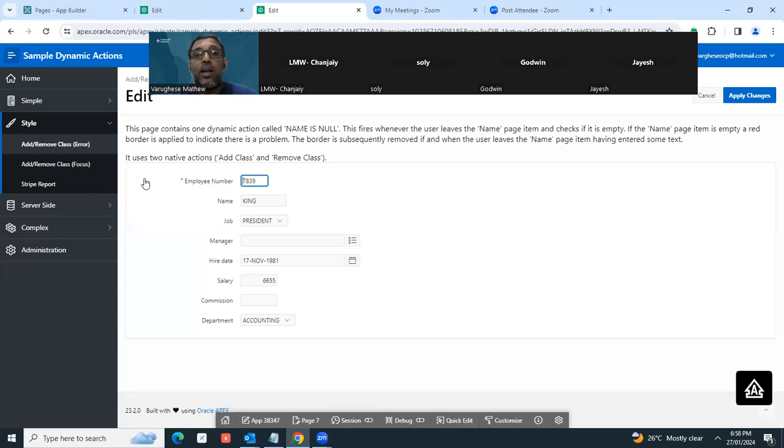So this is what it is like right now. This page contains one dynamic action called name is equal to null. If anybody tries to put a name is equal to null, you can see that red color is highlighted here. This is a feature which we can use to educate the end user that there is some mistake, that's why it is showing something like this.